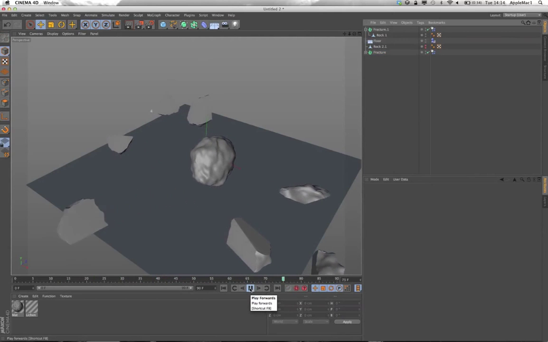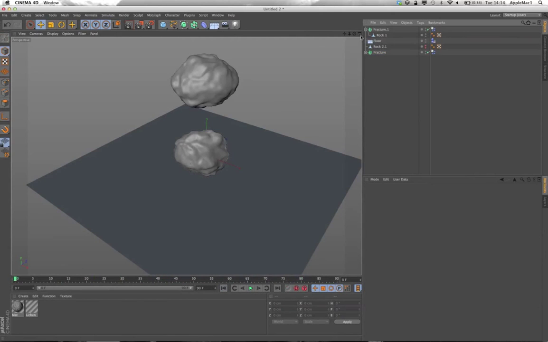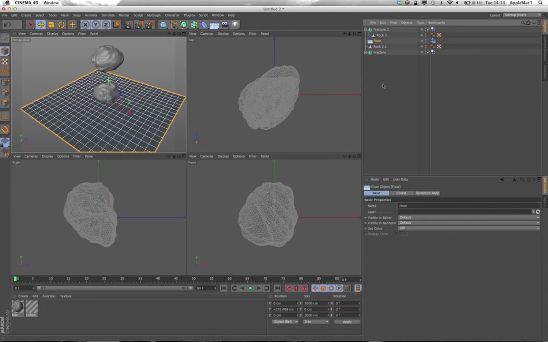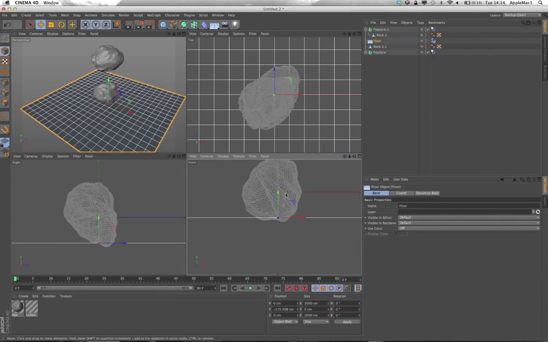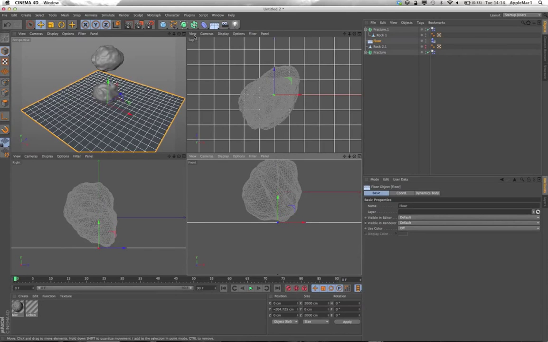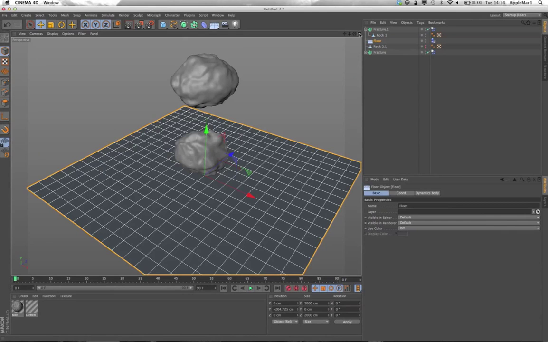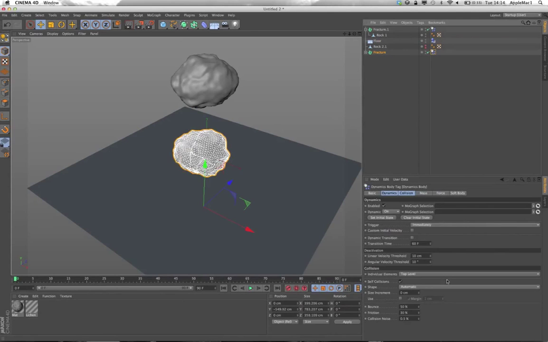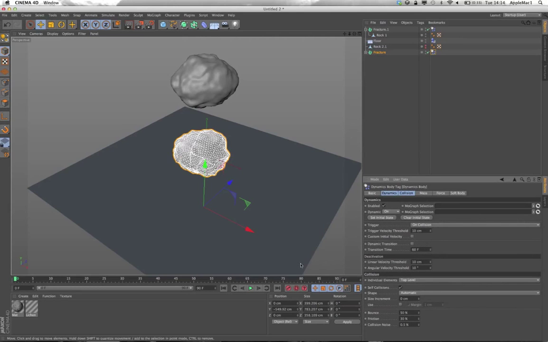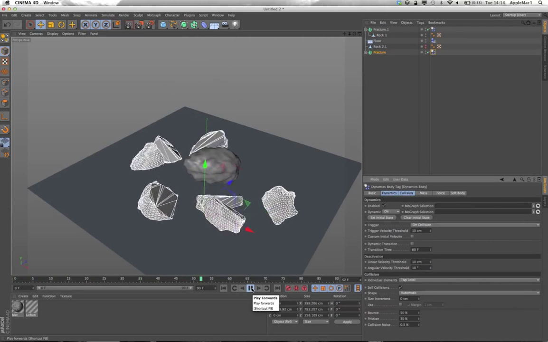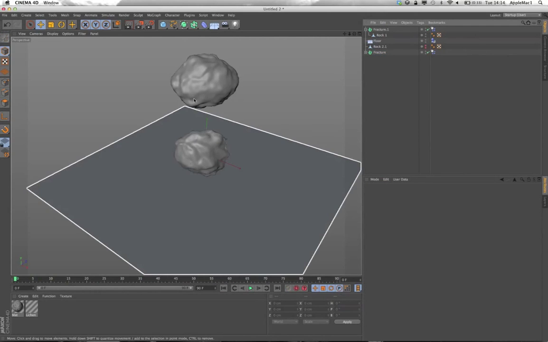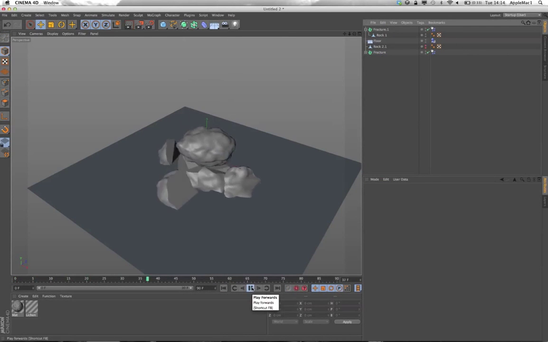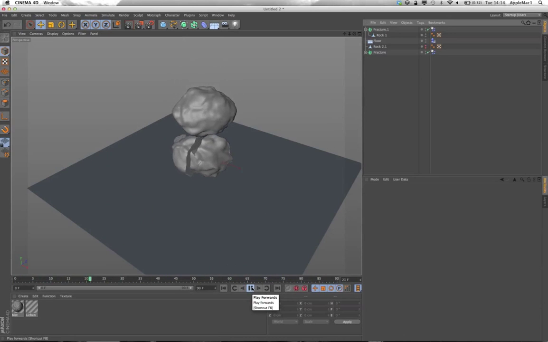Okay, so what you tend to find is that the object at the bottom is falling slightly onto the floor, and it is breaking straight away. So what we're going to do is, where it says trigger immediately, we're actually going to trigger on collision. So as I press play, the rock at the bottom doesn't split until the rock on top hits it.